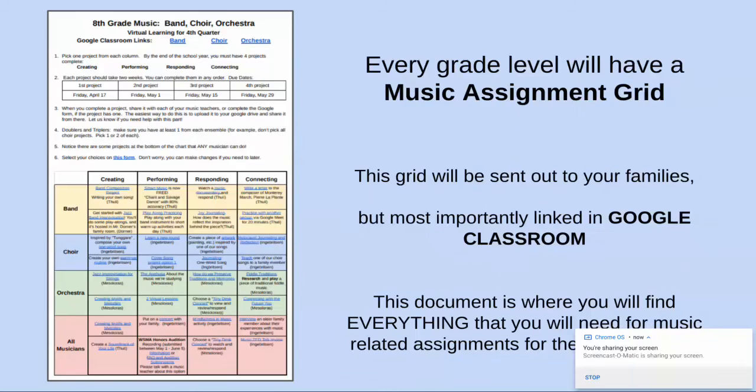Okay, so you should have received an email that has a grid on it. This grid, this document that has this grid, is very important because every grade level has their own grid. This grid will be sent out to families, but most importantly, it's going to be linked in your Google Classroom for each of your different music classes that you have. This document is where you're going to find everything that you need to know about music-related assignments for the next 8 weeks. So we want you to have this in a safe place because everything that you'll need to know is in this document.